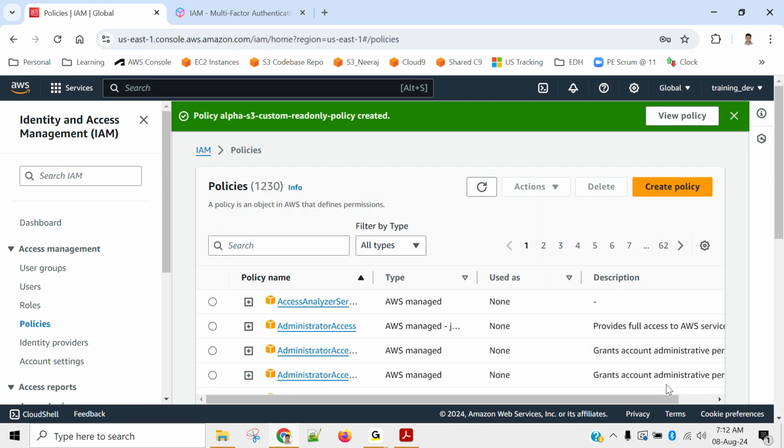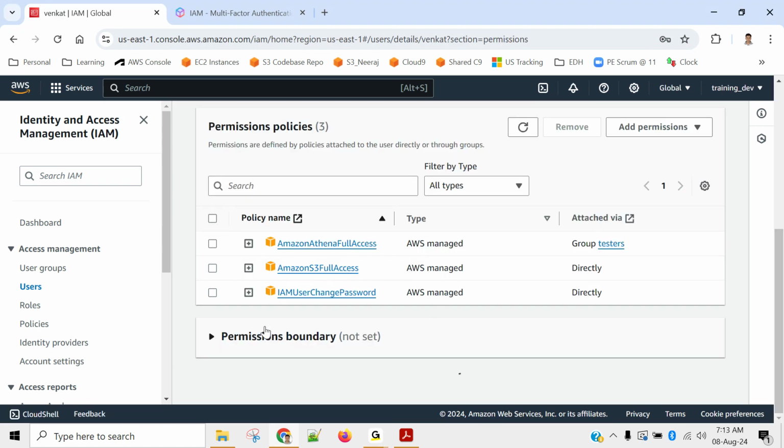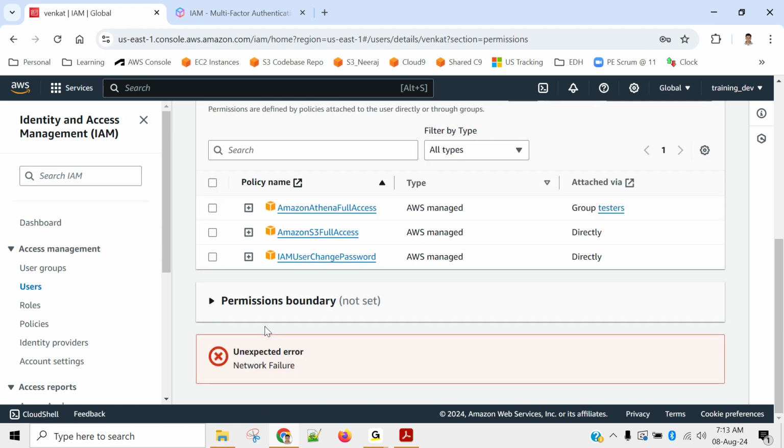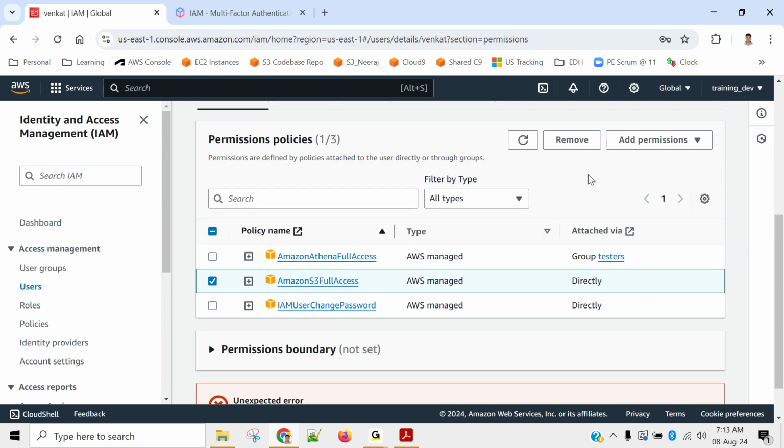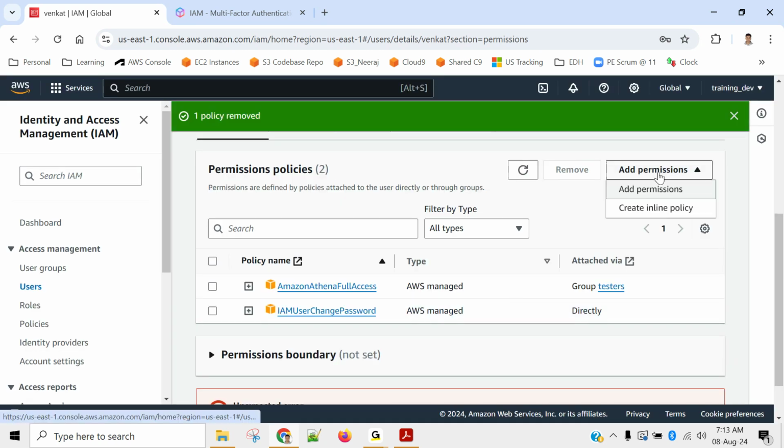But until or unless this policy is granted to someone, there is no point. What we can do is, just for trial, let's go back to the users category, and to Venkat user. I granted S3 full access, right? Let's remove that S3 full access and let's grant this limited one. I don't want to give full access. That's not a good idea. I'm removing it. So you can remove that and click on add permissions again.